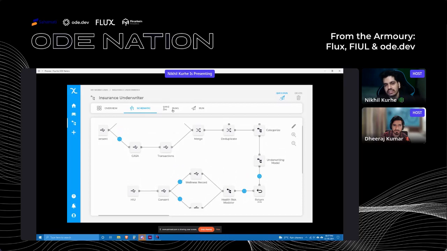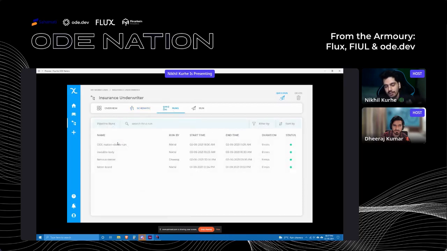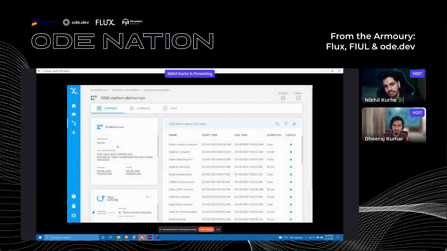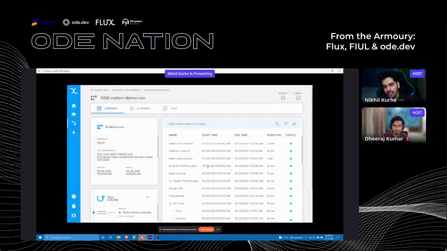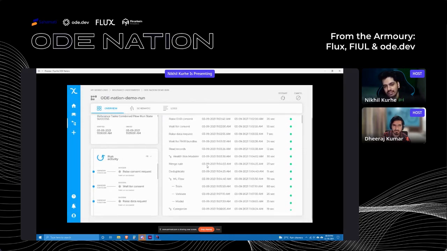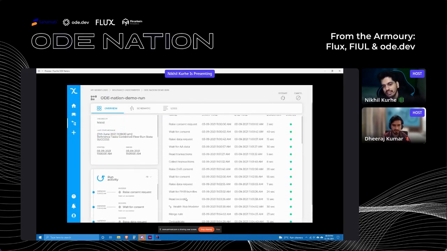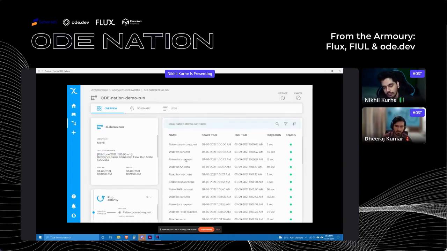Now you can call this entire workflow as an API. In your code base, what you're adding is a single line that will trigger this workflow that we just saw, and in turn it is going to execute a bunch of these tasks, including fetching the FHIR bundles from the health stack and getting the CASA data from the account aggregator.